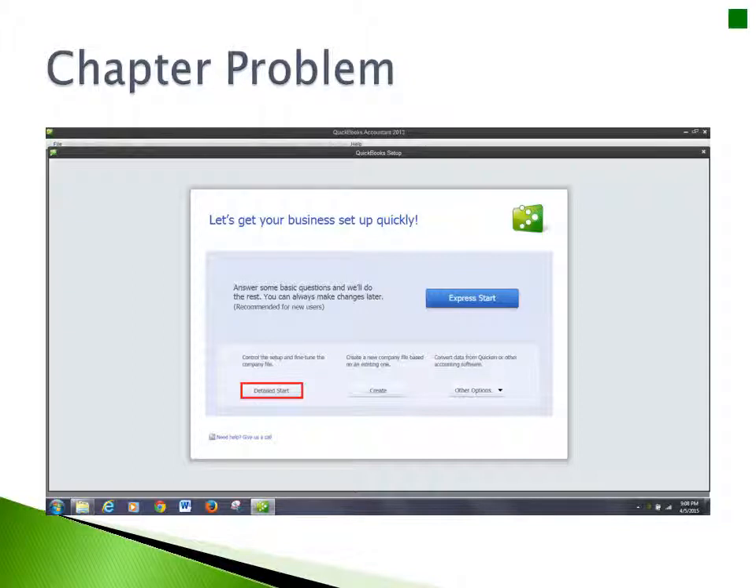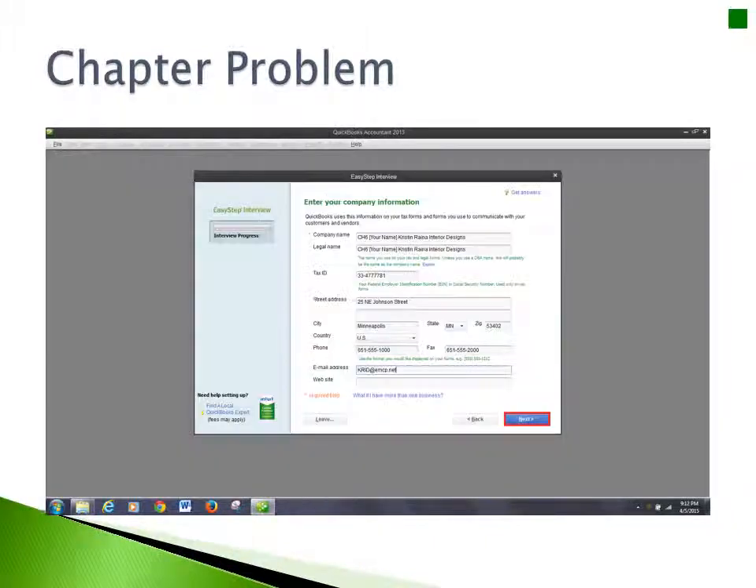The QuickBooks Setup window appears with the Let's Get Your Business Set Up Quickly page displayed. This is the page where you select the method of new company setup. Click the Detail Start button. At the Enter Your Company Information page, key the information as shown on page 6-5 of your textbook, then click Next.